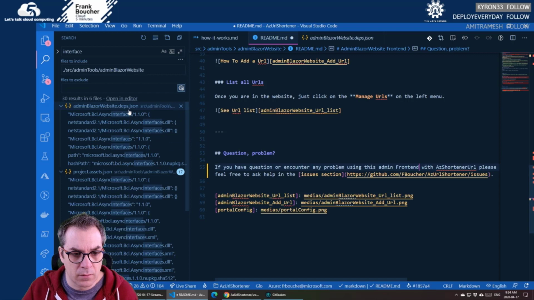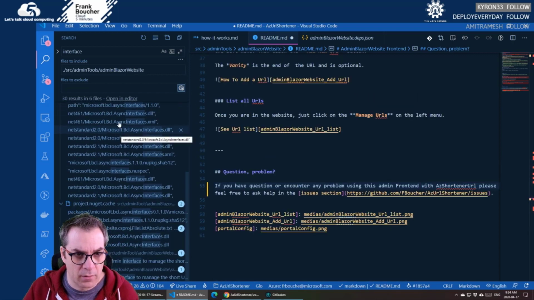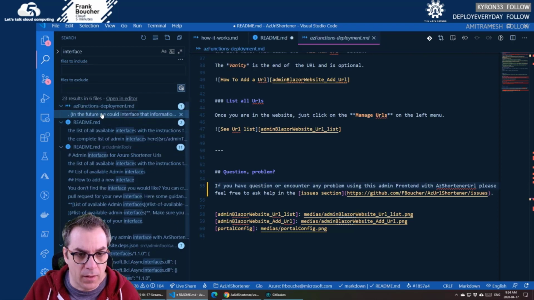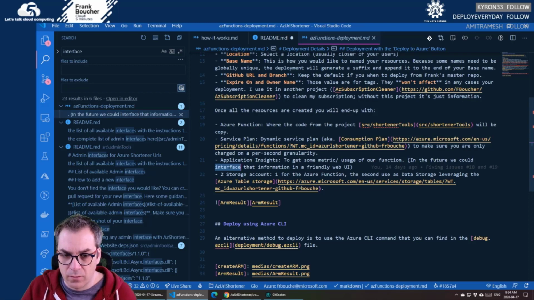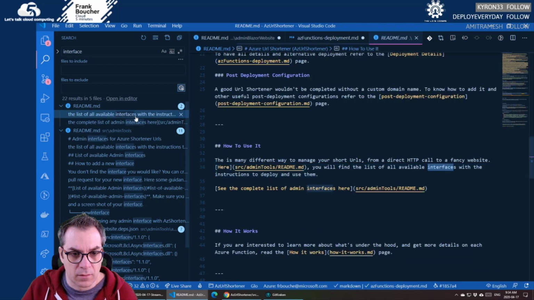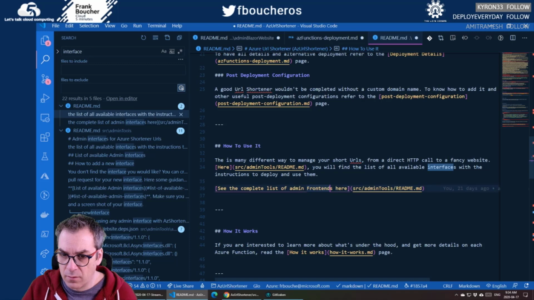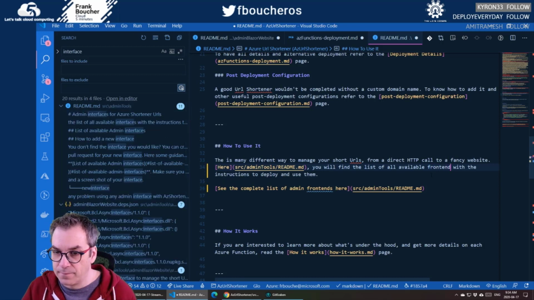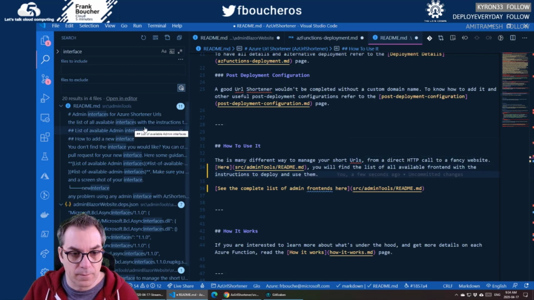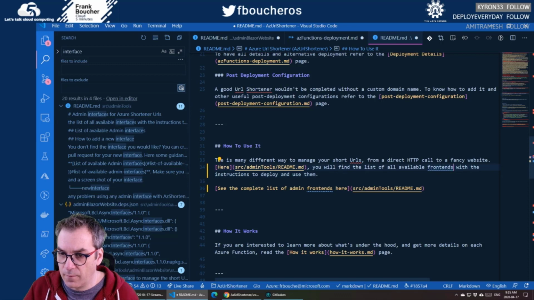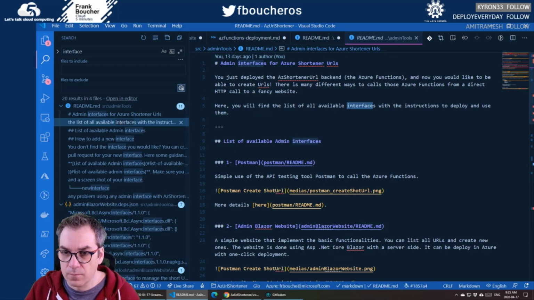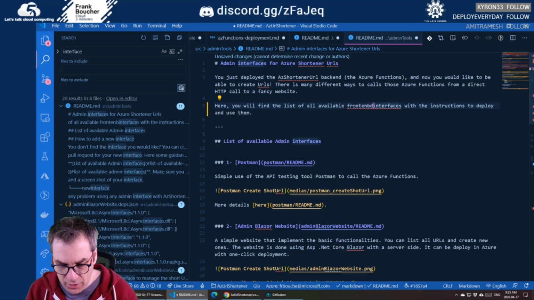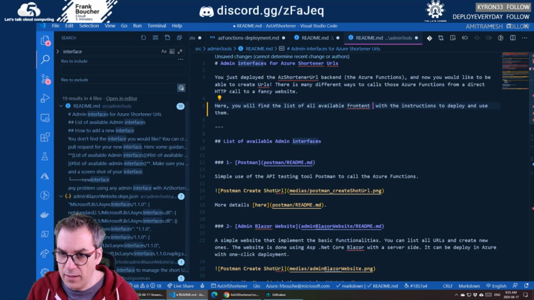So that's done. Did I open the file to include all files? Yeah. So front end. Front end with the lower F again here. Here you will find a list of the available front end interface, or just front end.